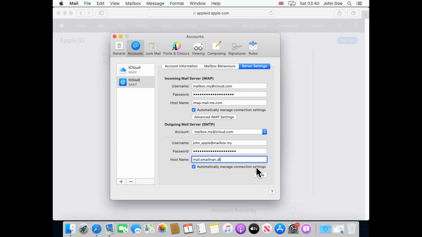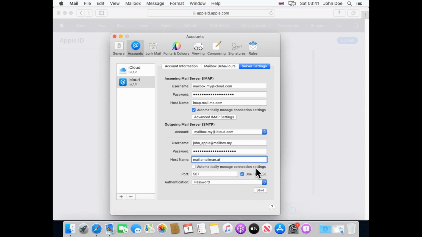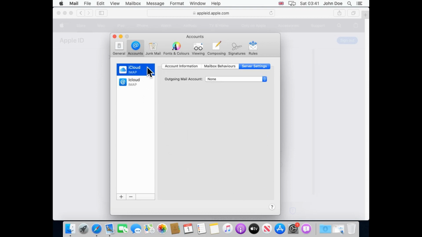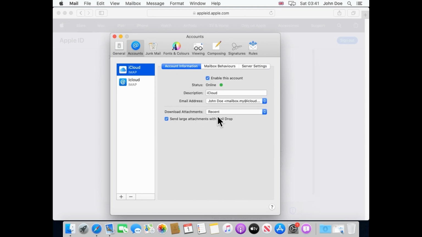Now untick Automatically Manage Connection Settings. Make sure that in the Authentication drop-down, password is selected. That's it, click on Save. The server settings should verify successfully. We have finished adding the iCloud account manually. Since we do not want the account to show up twice in the Mail app, we can now disable the original account. This will not remove any emails and can be undone at any time.